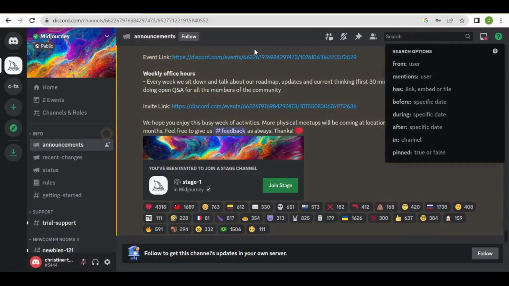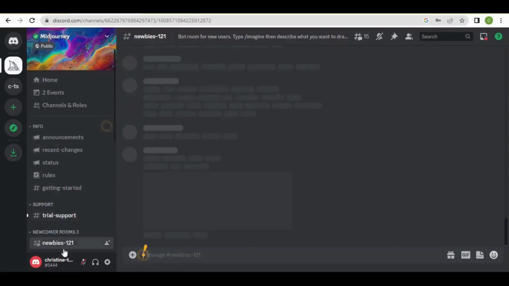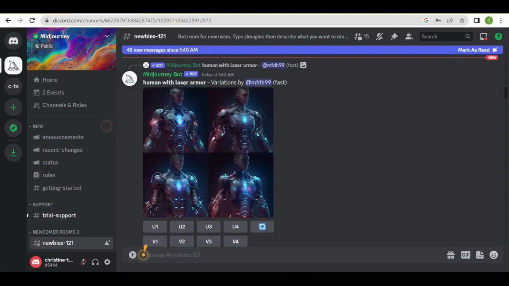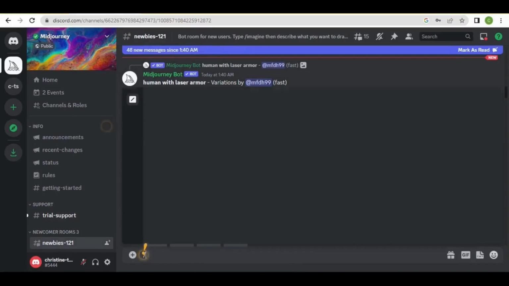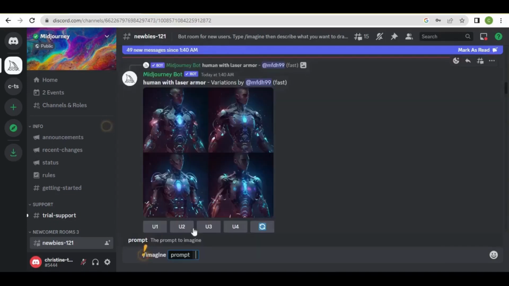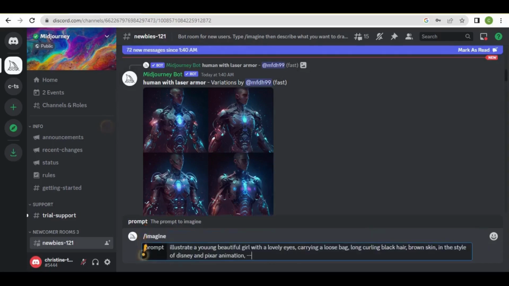So this is what the interface will look like. All you have to do is to click the newbie so that you can start using the platform. And now you should use the slash tab on your desktop. You do slash imagine. Then you click there. Now input your prompt. So I'm just going to write: illustrate a beautiful young girl with her bright eyes, blah blah blah. And then let's wait for it, guys.